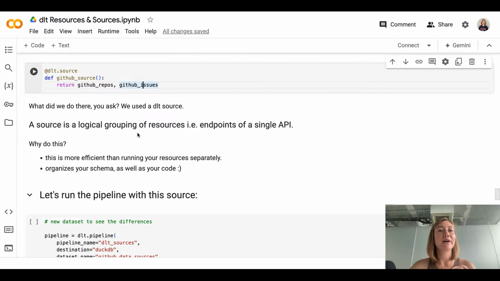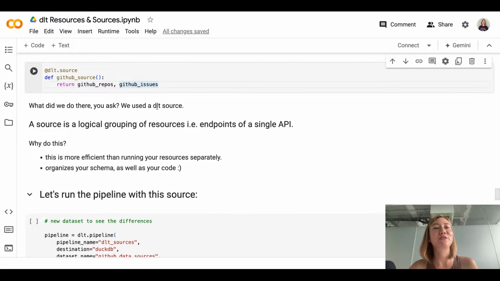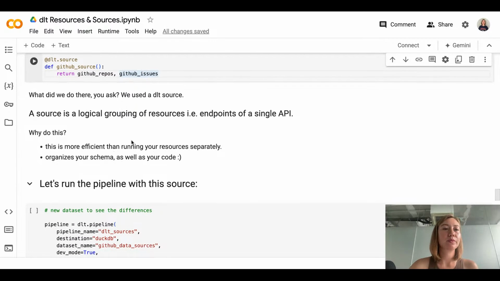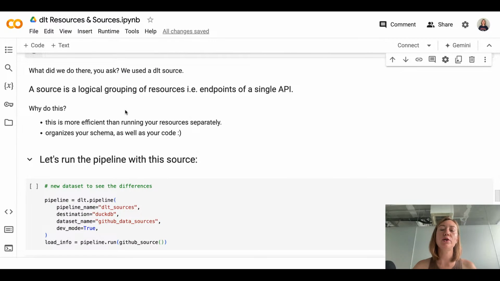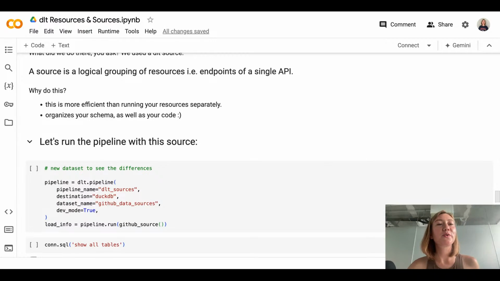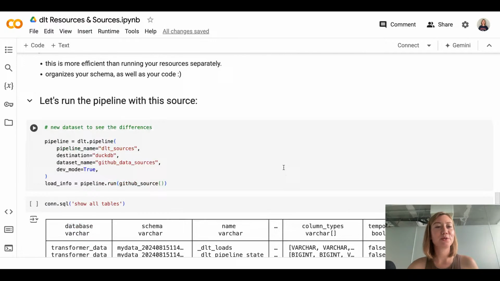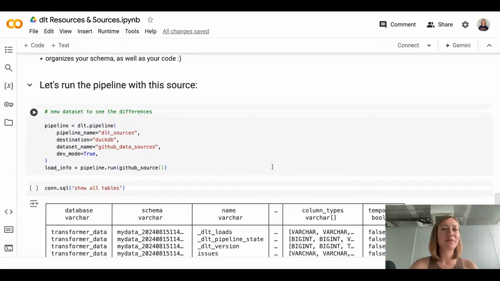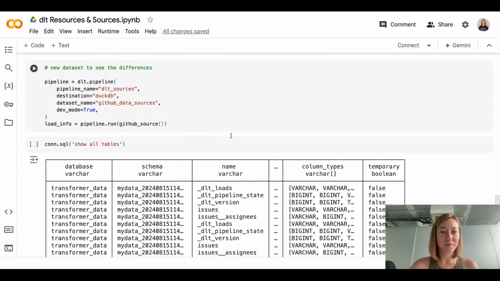What did we do there, you ask? We used DLT source. So we just grouped all our endpoints in one place. Why do we do that? This is more efficient than running your sources separately. It organizes your schema as well as your code. Let's run the pipeline with this source and look at what we get.